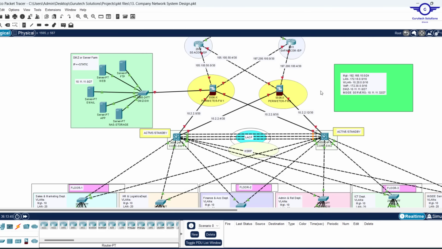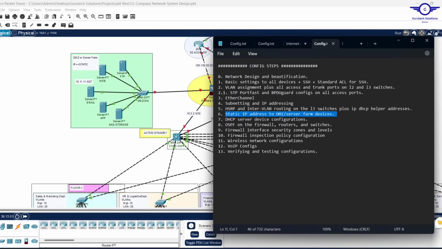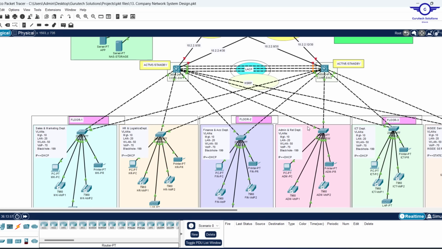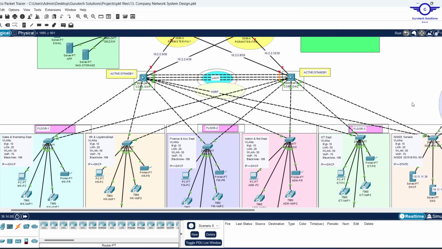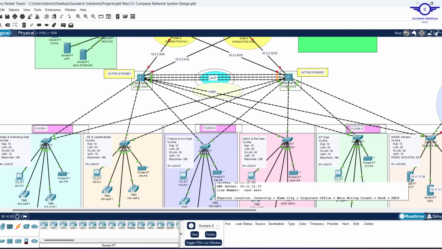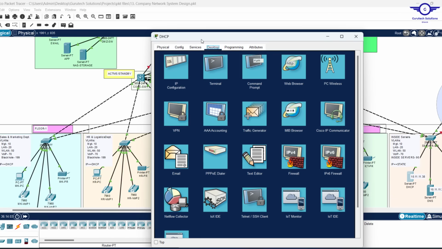Good. So we're done with the static assignment of IP addresses to the servers. The next step is DHCP server configuration. Very important. You're going to do DHCP server configuration. So let's go here and configure DHCP. Good.